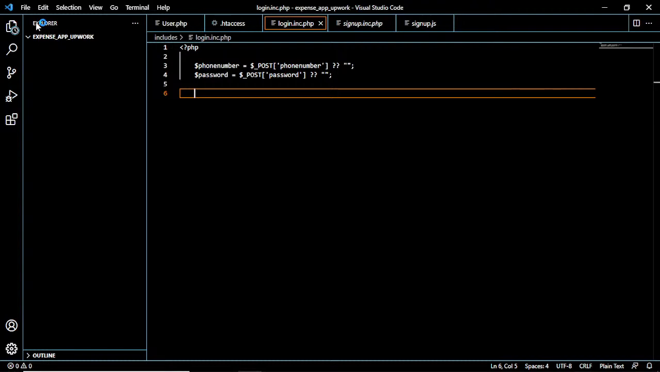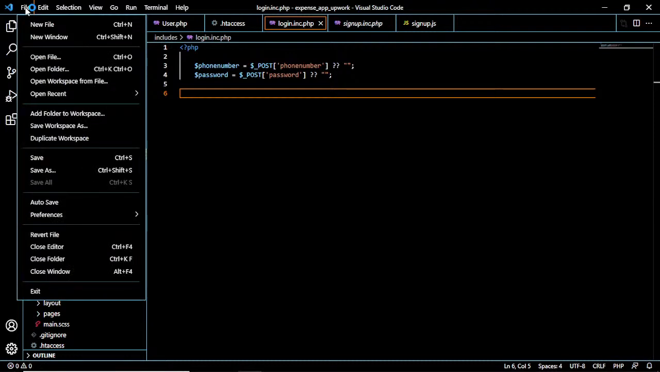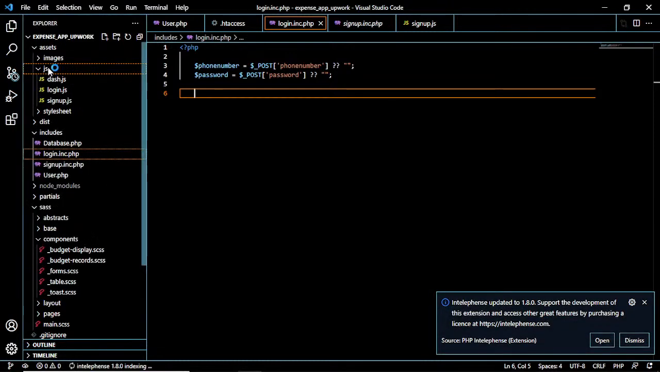Let's move on. This is a project I'm actually working on at this point in time. It's for a client on Upwork. I'm not through with it, but hopefully I'll finish it by the end of today.